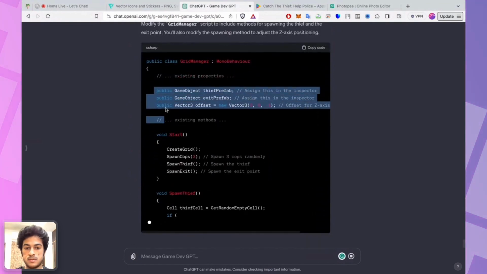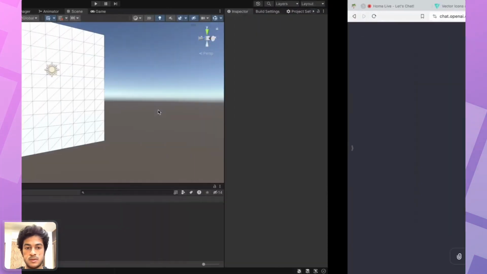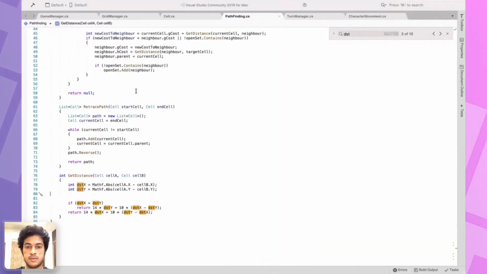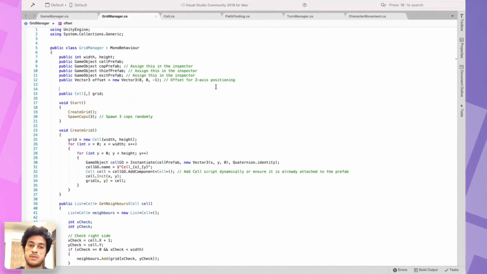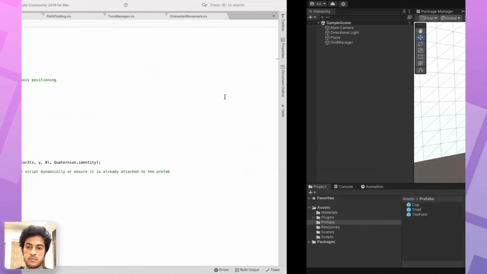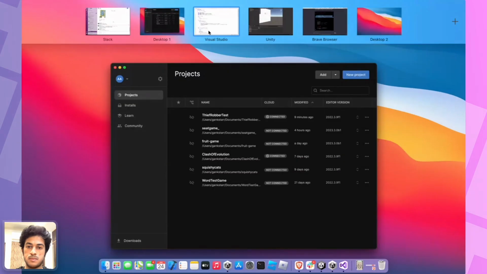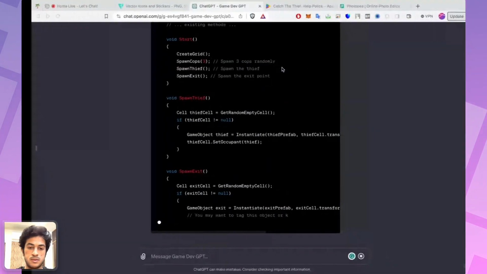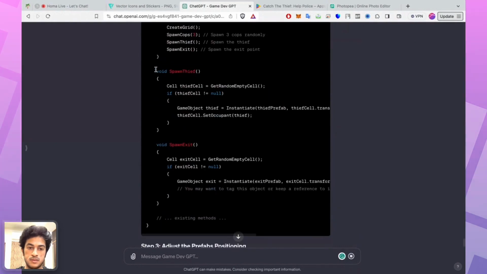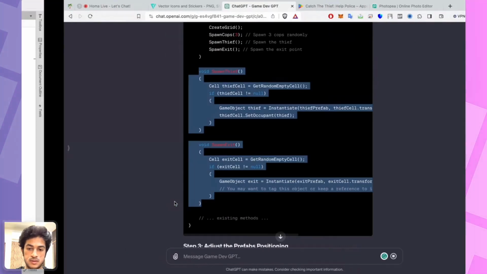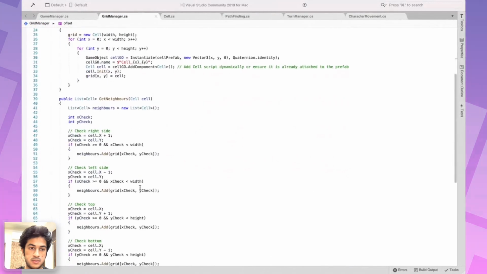So let's copy. Let's create a manager, paste it, and okay. Okay, so let's spawn the thief. Let's spawn the exit, and we should be good to go.